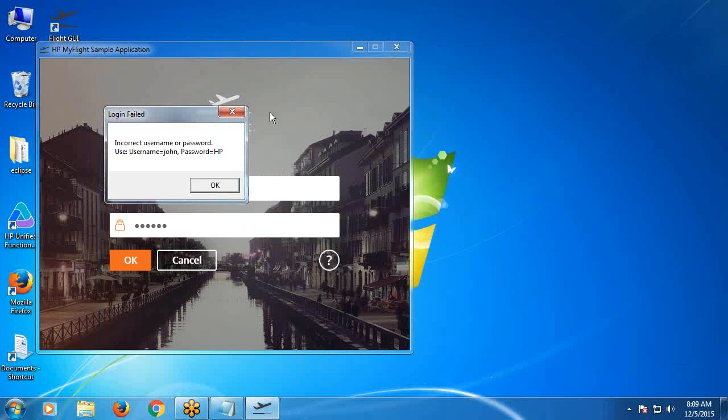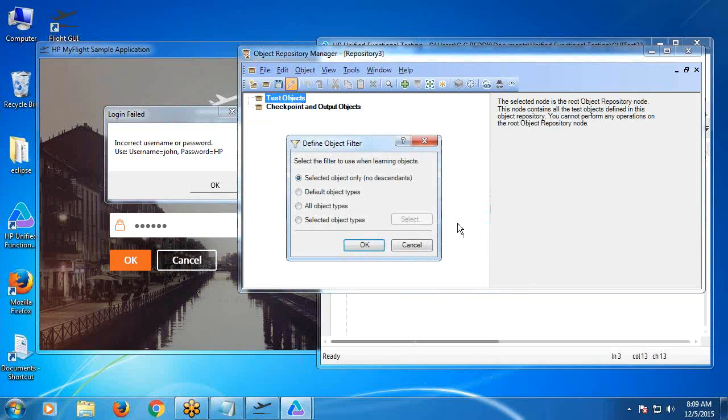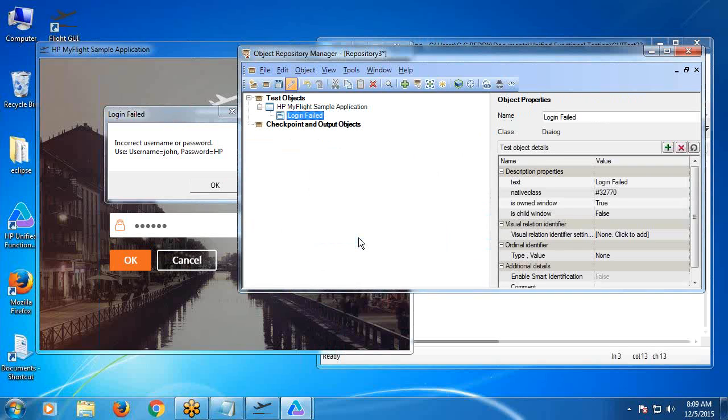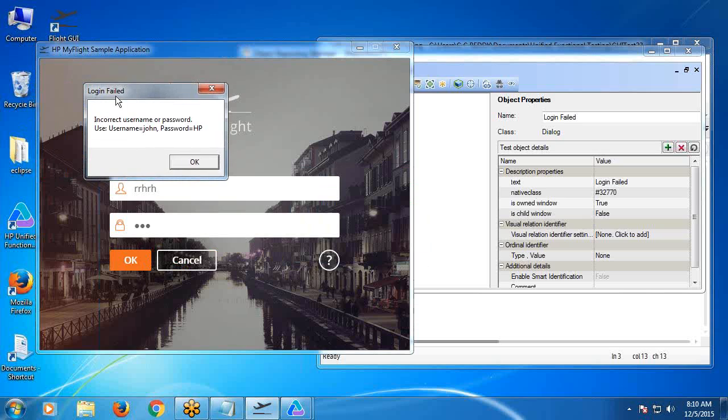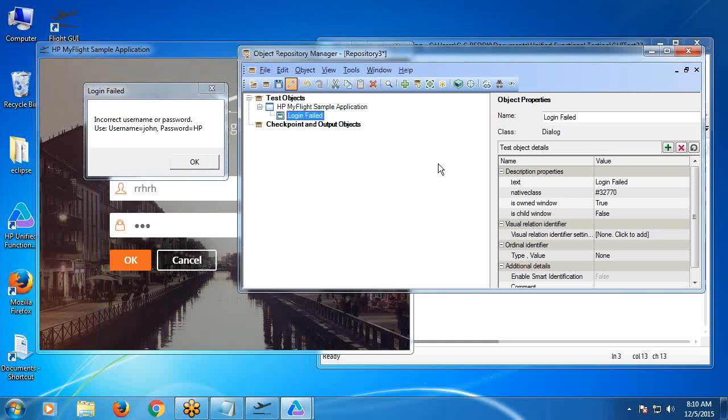See, object, add objects, show the dialog box, click OK. Same option, selected object only. But it stored two objects. Why? Because it has a parent also. Yes, parent. Parent mandatory. My flight sample application window is an independent window, but this dialog box has a parent. No children in this filter, but parent mandatory. Okay. See, one more option is there.